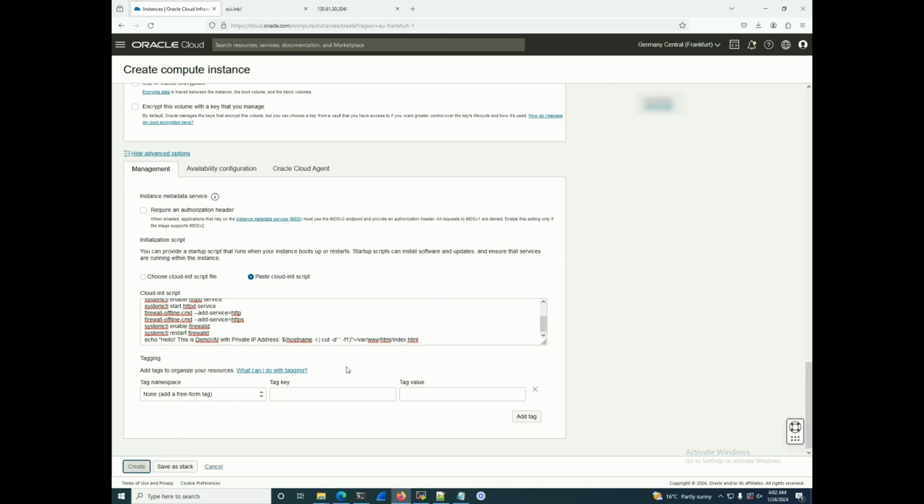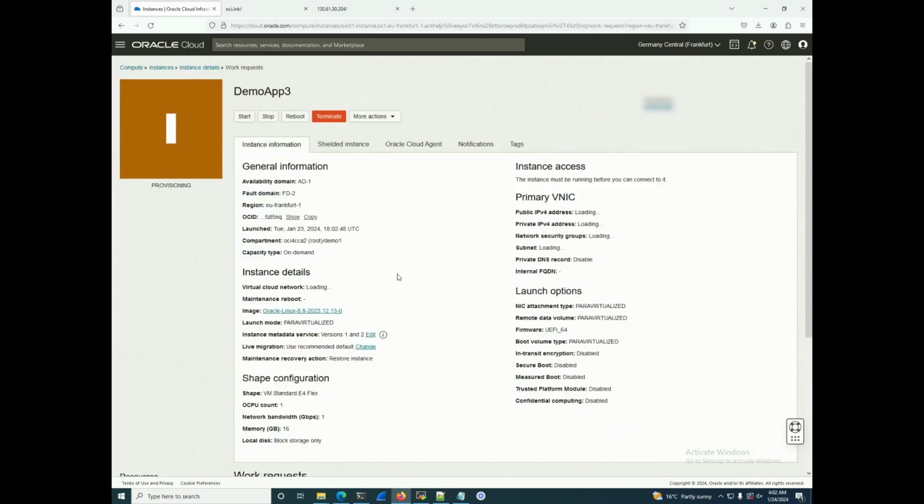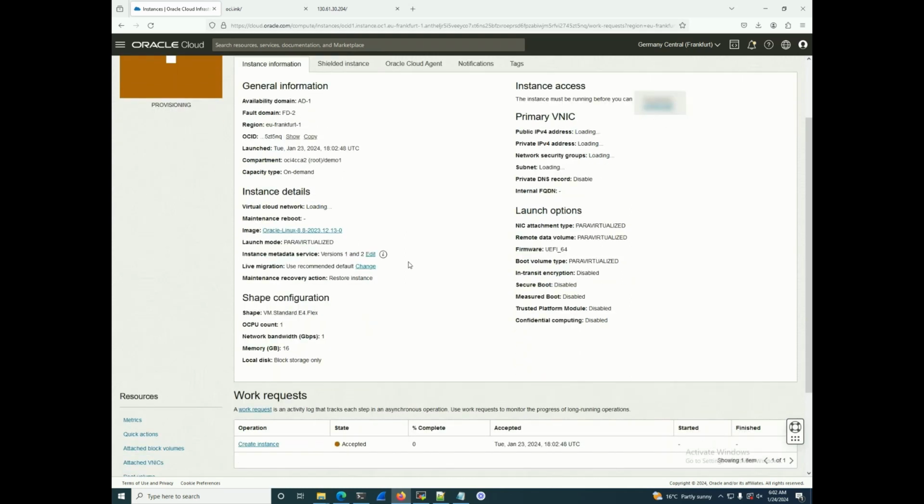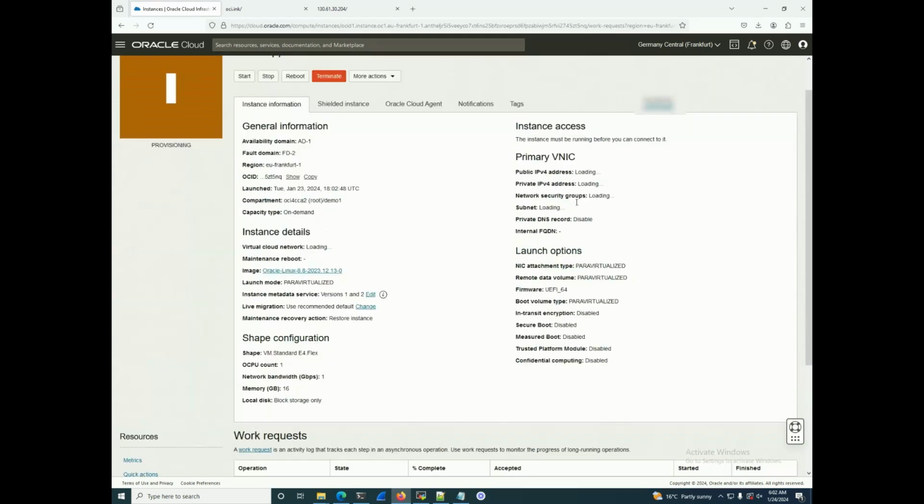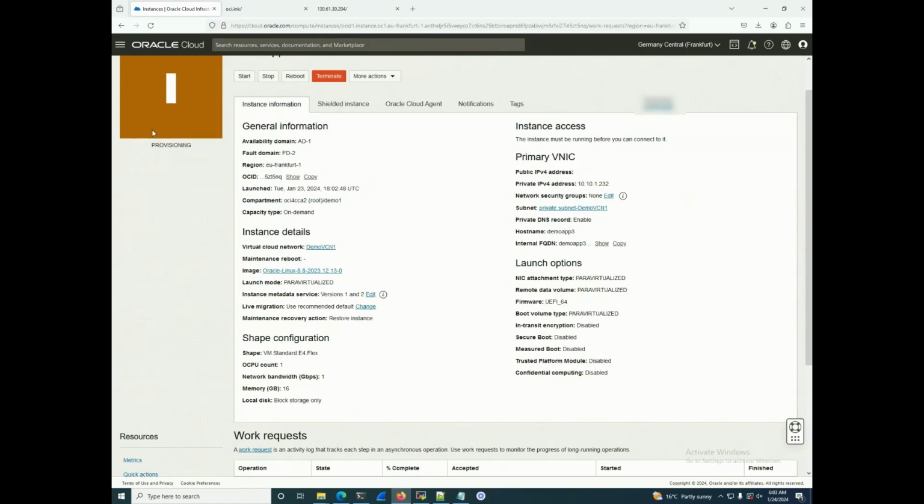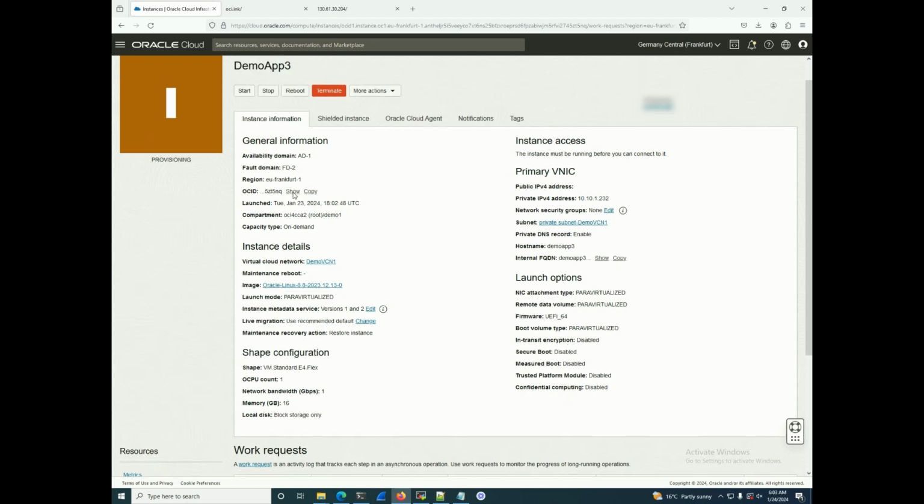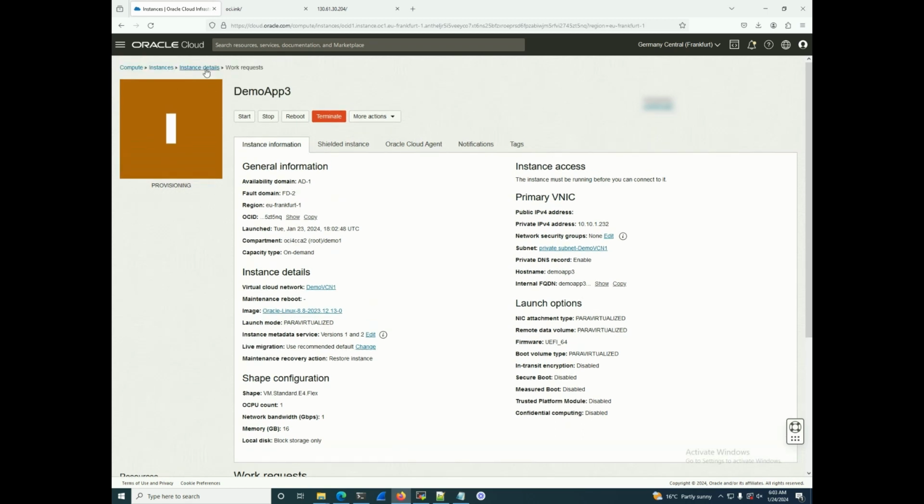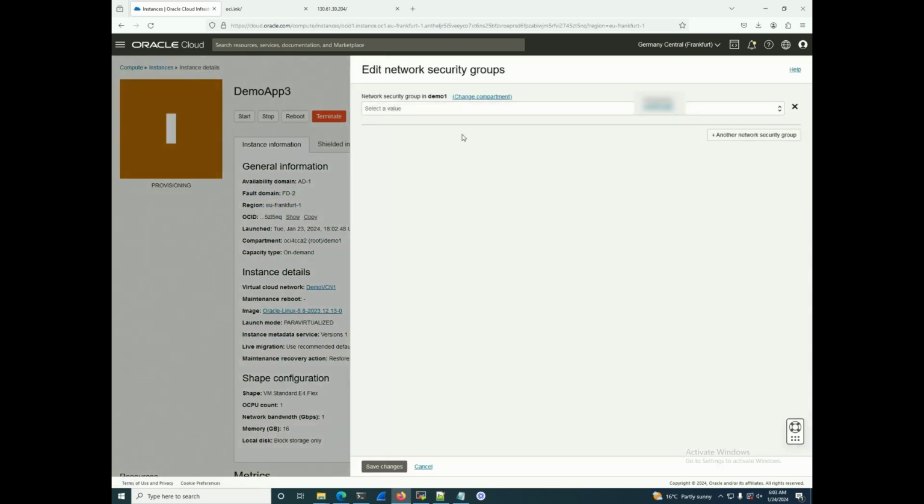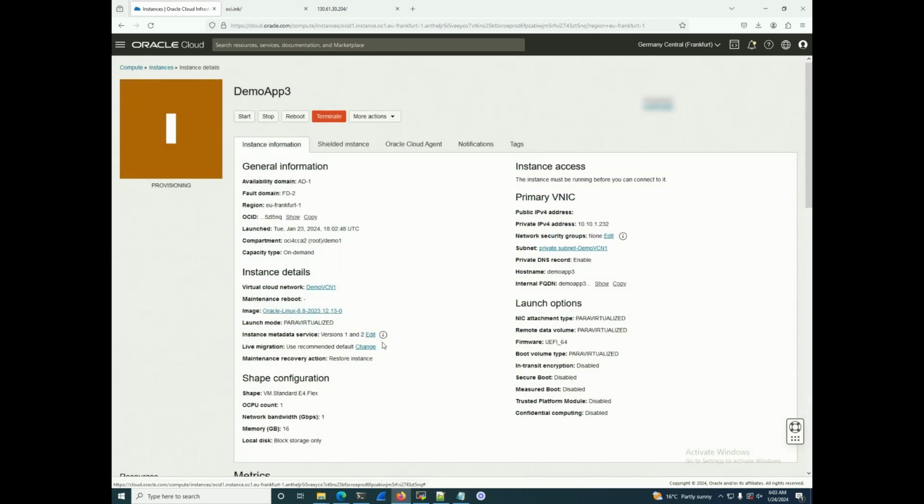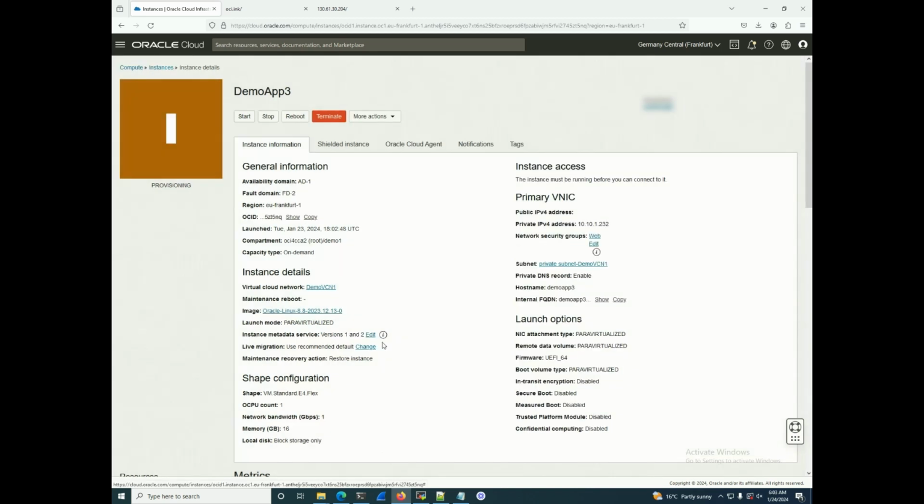So that's it. Now I press create on this machine. It's gonna take a while until the machine is ready, let's say around 2-3 minutes. When the machine is ready, I will attach the network security group. The provisioning part will finish and it will get into the ready state. Running the scripts in the backend takes a while, so that's why it might not be accessible immediately.